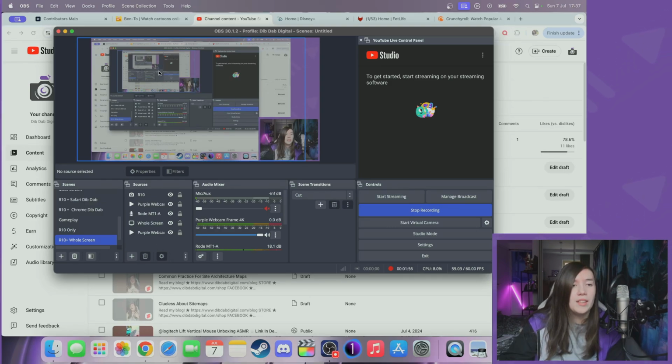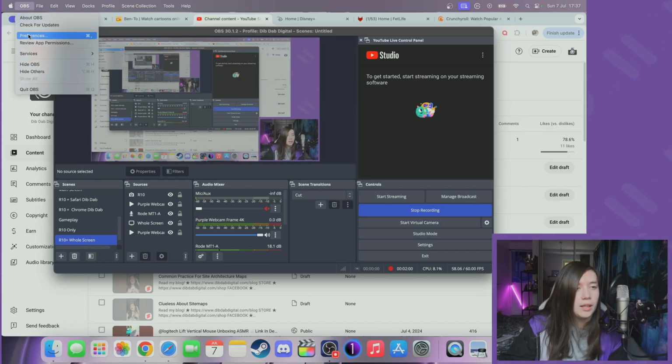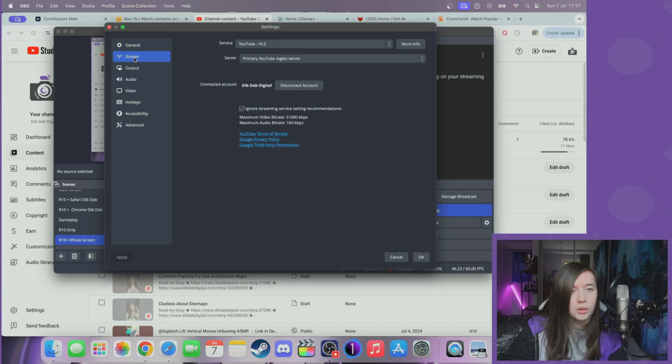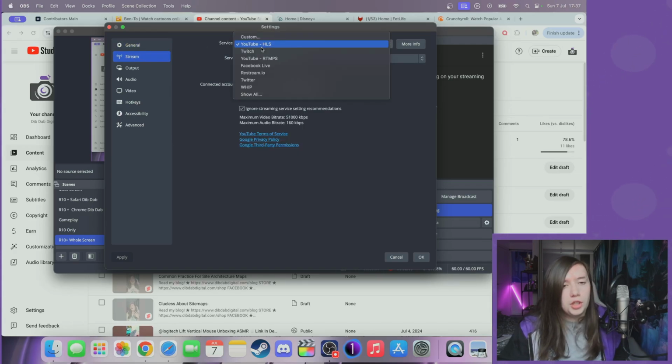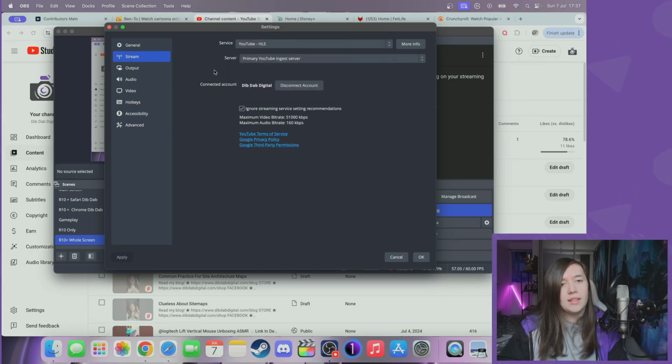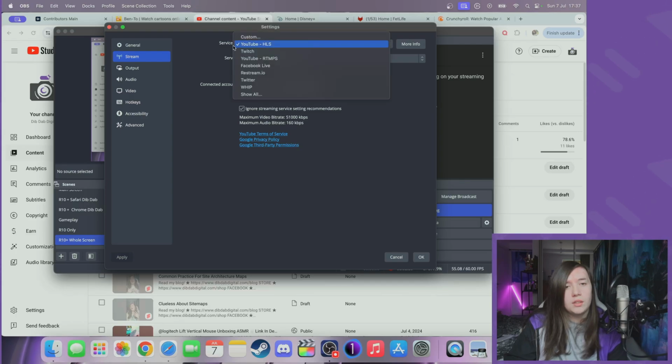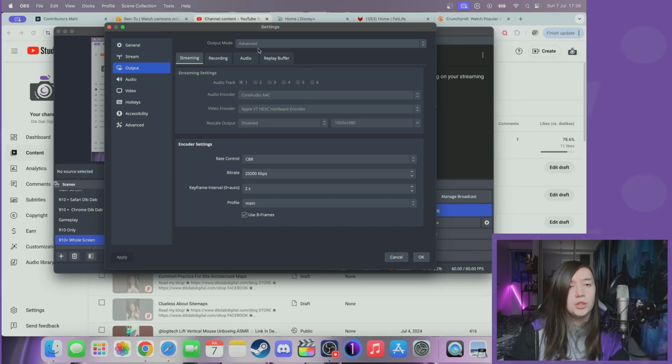So I'm in OBS, you can see that I've got the picture in picture going on, and I'm going to open up my preferences. Now, if you go to stream, normally when you do YouTube, you default to YouTube RTMPS, and that is the usual YouTube live streaming servers, but because the only one that can actually process HDR footage is YouTube HLS, you need to make sure you're on that. Now you need to go to your output tab, and you do need to go on the advanced, or else you're not going to have these options available.